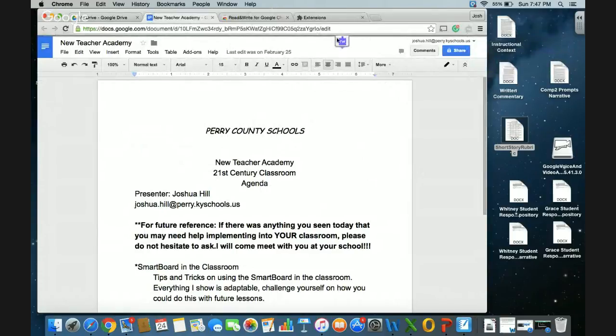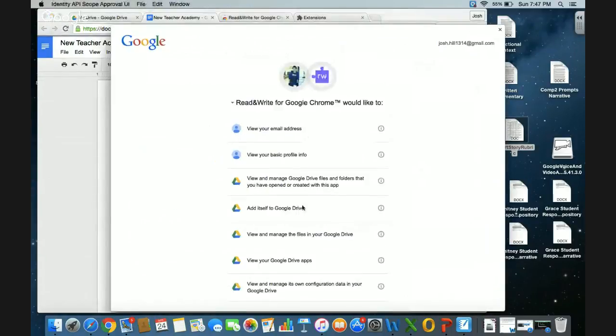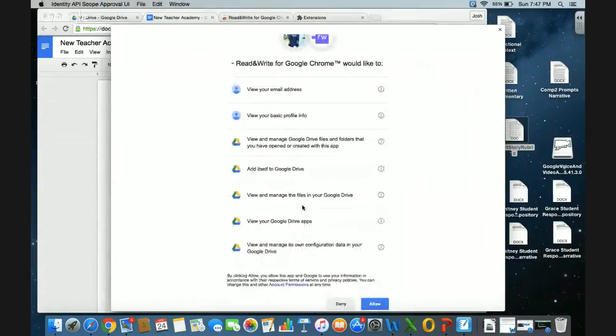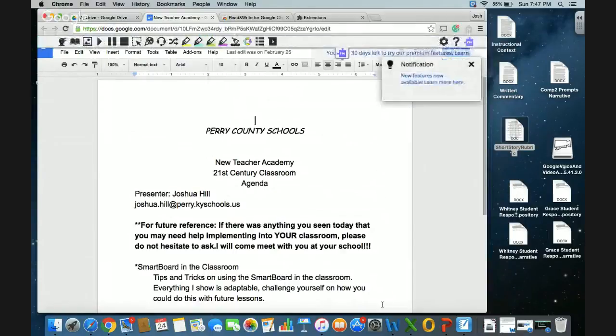So automatically, since Rewrite Google will actually work with this document, the purple puzzle piece is there. Let's go ahead and click that and find out. It's going to ask you if you will allow that onto your Google bar. So you're just going to click allow. And now, all right, premium features for 30 days.